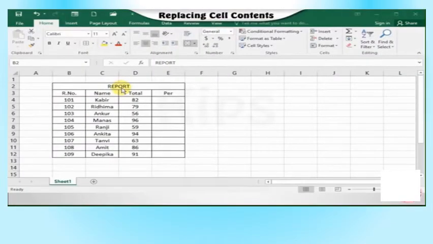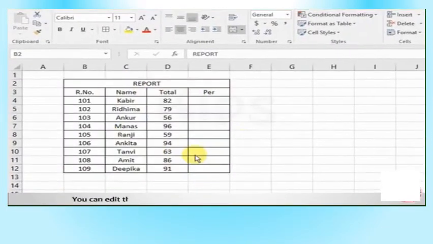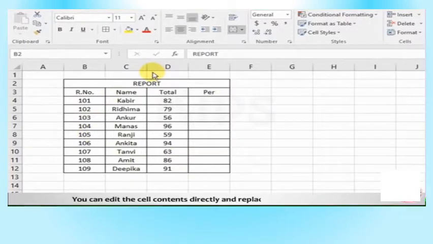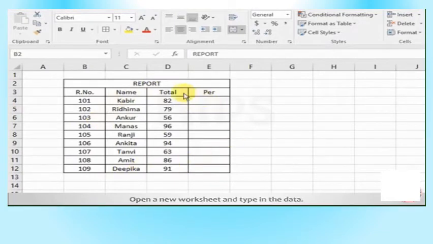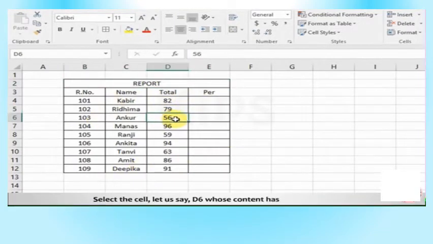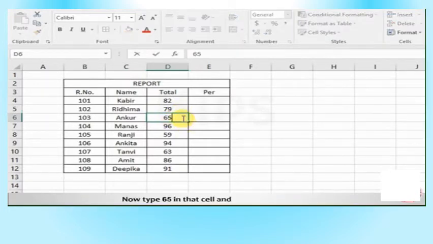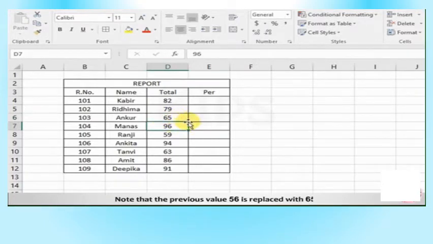Alright, now let us find out how to replace cell contents. You can edit the cell contents directly and replace them with a new entry. Open a new worksheet and type in the data. Select the cell, let us say D6, whose content has to be changed. Now type 65 in that cell and press the Enter key. Note that the previous value 56 is replaced with 65.